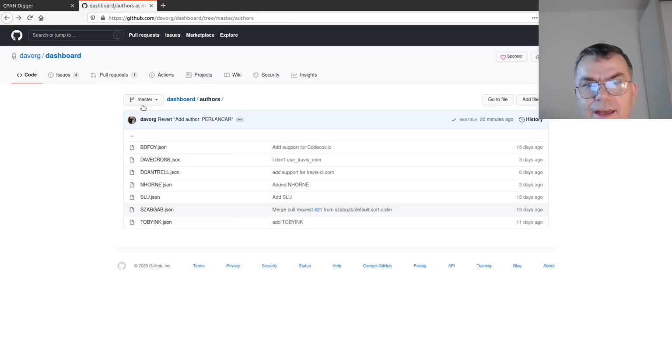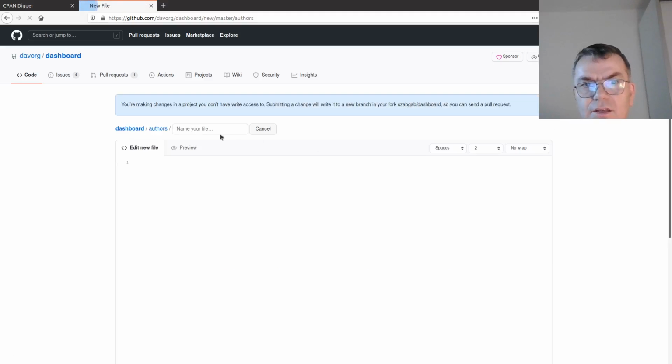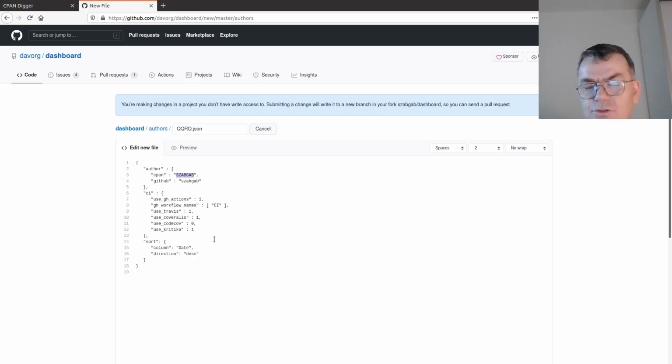and then go back and create a new file, add a new file. You would put here your Pause ID. So I don't know what is your Pause ID. Kukuriku, I don't know, maybe. And then .json, and then you would put it here. You fix this, so you put your Pause ID here as well. Slight application, yes. Your GitHub username, you put it here.